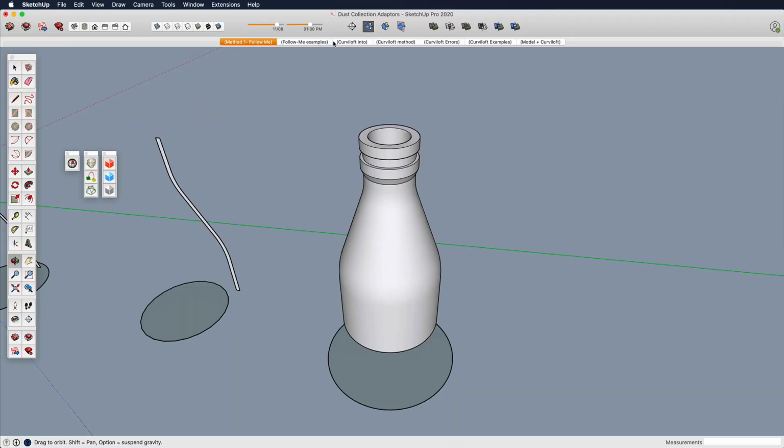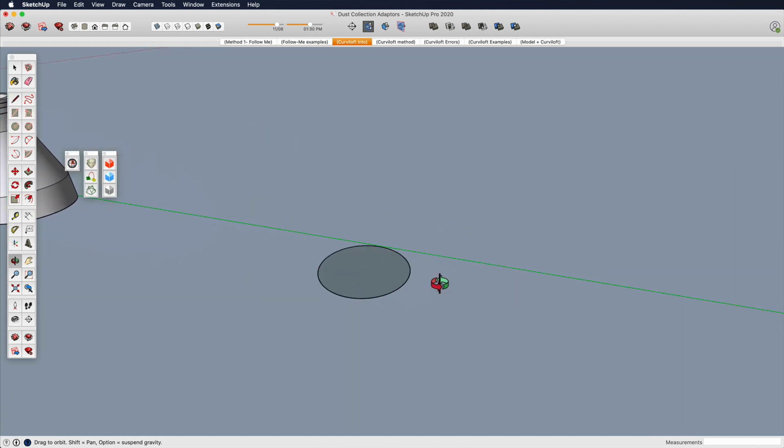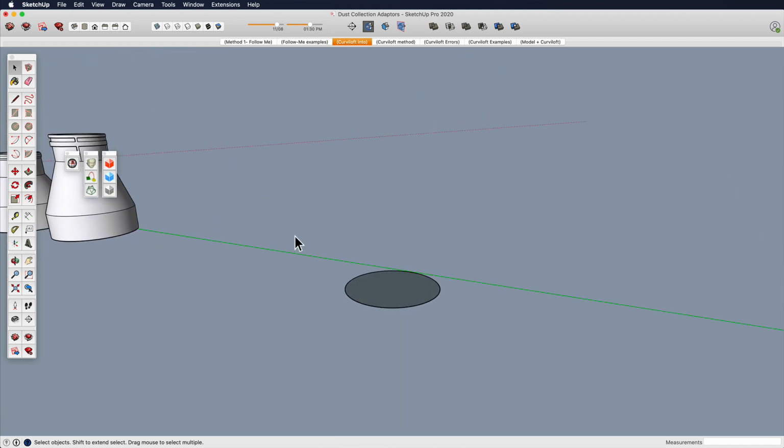This method takes a tool called Curviloft. So this is the next method we're going to use. We're going to adapt the Follow Me tool and use Curviloft. So Curviloft is a plugin. You can get it from the Sketchucation extension store. It's by a developer called Fredo6.